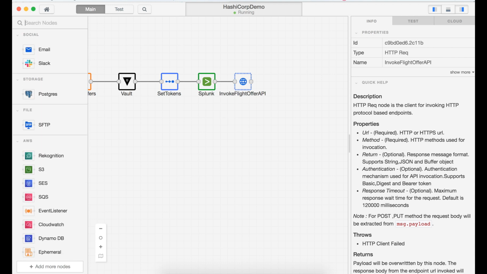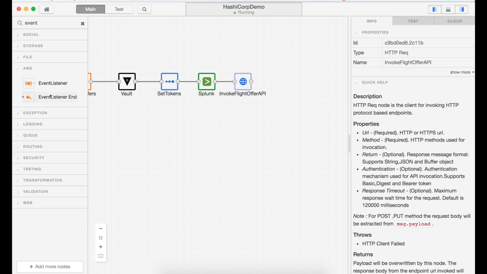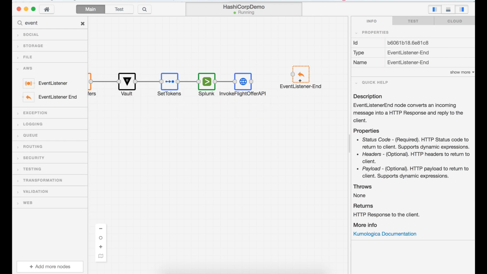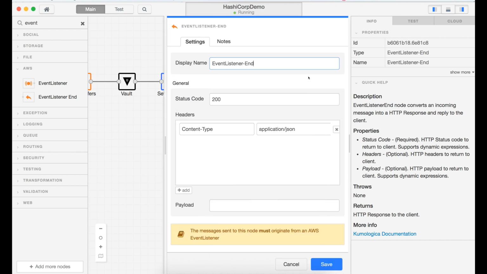Now I'm going to finish the flow by adding an event listener end node. I'm setting the display as response and payload as message.payload, which will be the payload that is returned by the REST service.